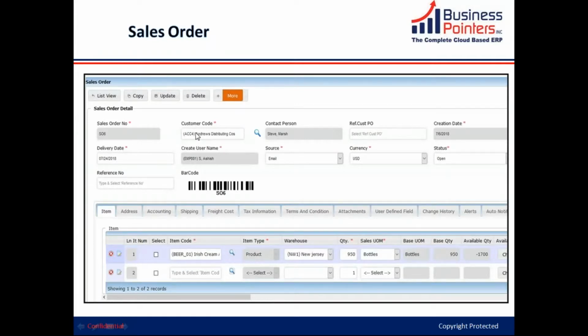Next we have the customer code, so you can put the customer name. All the details related to this customer will be retrieved from the customer master, including the contact person details, the address of the customer, the shipping details, the accounts payments tab, and tax information. Then you can define the delivery date.